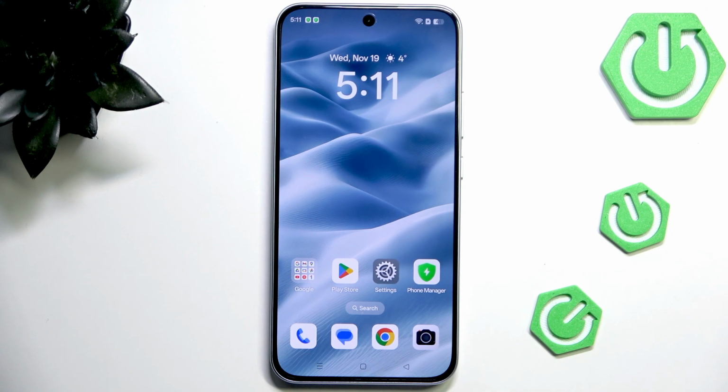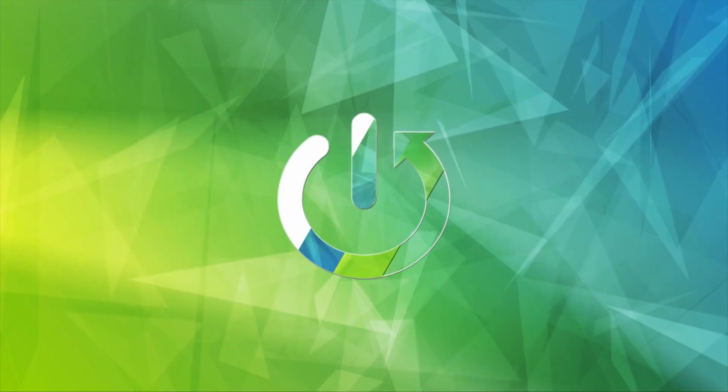Hi everyone, in front of me I've got OPPO A6 Pro and let me share with you how to virus scan your device.